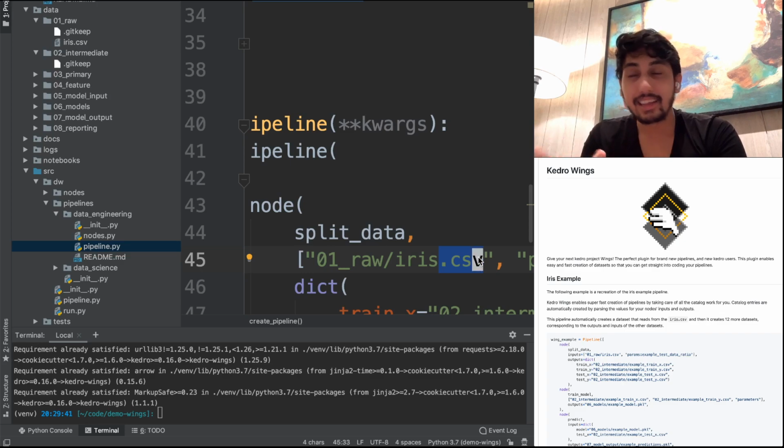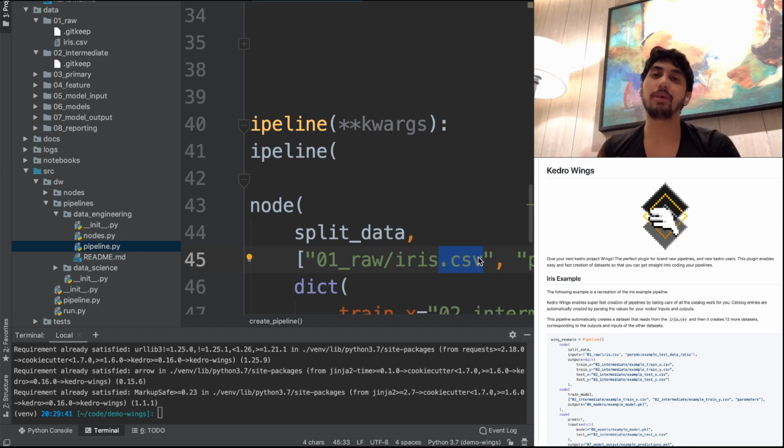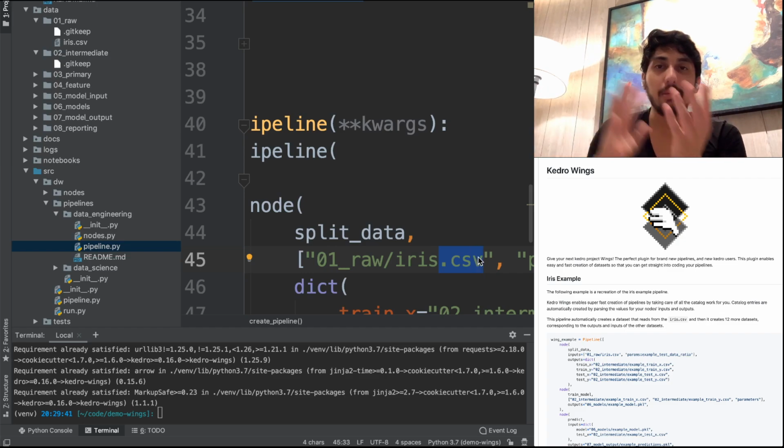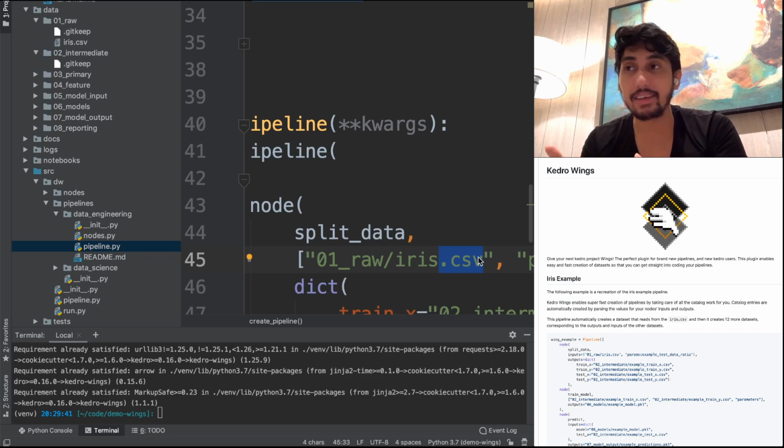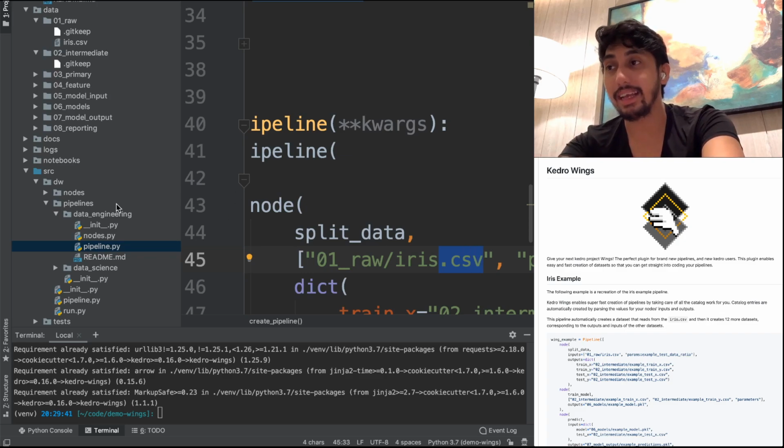So you can see that it just makes the process so much easier. In order to create these pipelines, I don't have to go back and forth between the catalog and the pipeline in order to create these datasets, right? Because what would the catalog entry look like anyway, right?